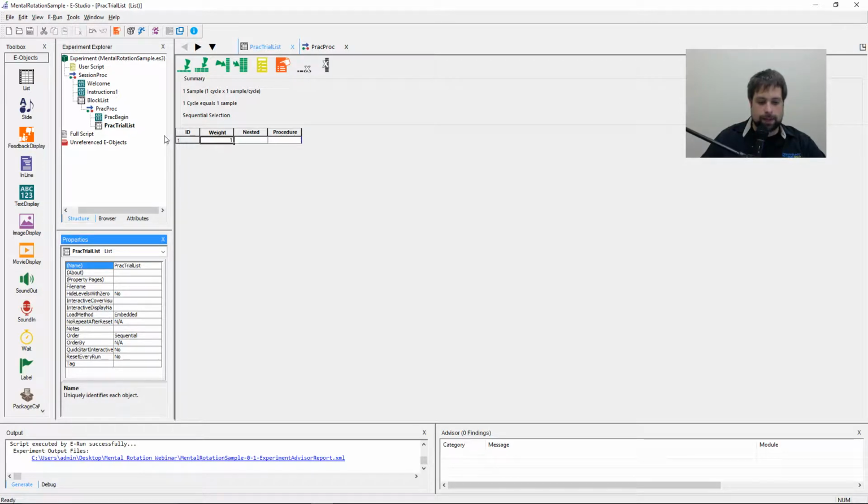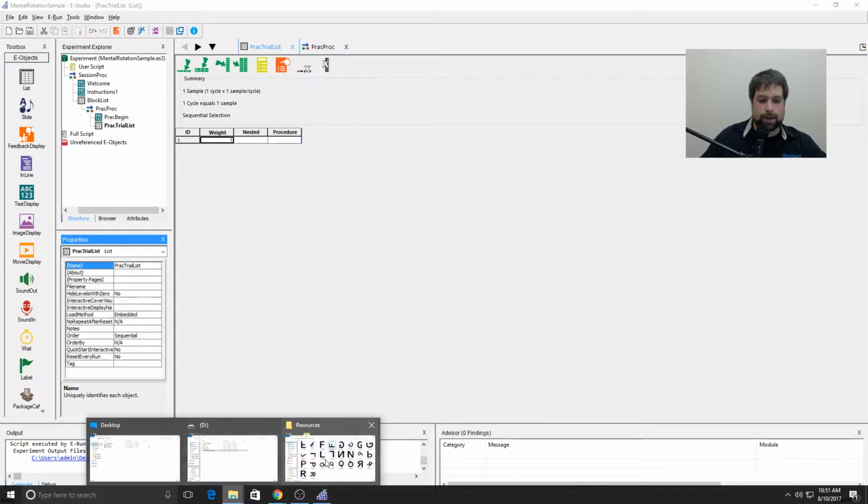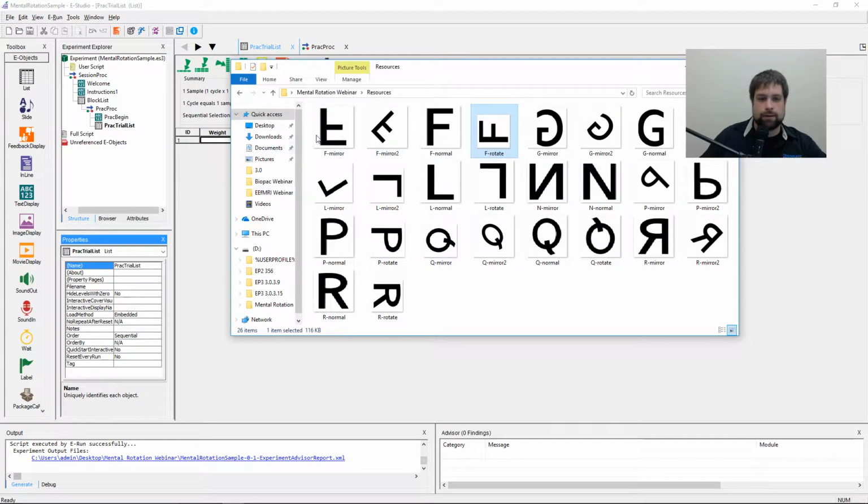Now this object is going to be a little bit involved, unlike the last one. So I actually want participants to respond to L. Actually, I'm just going to do F. Participants are just going to respond to F, and they're going to respond to whether or not it's mirrored, normal, or rotated, just like the instructions say. And I actually just want participants to run through these things twice. So I want them to run through this set of 4 F trials. I want them to run through it twice.